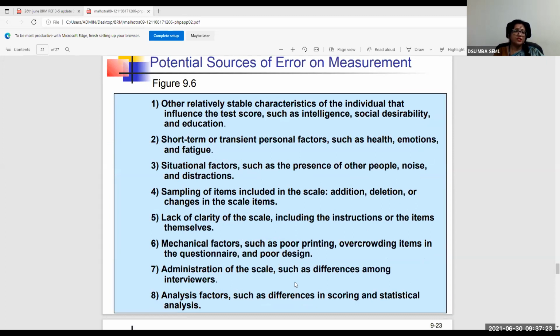All right, so some of the potential sources of error in measurement are given on the screen right now. Some of the stable characteristics, for example intelligence, social desirability, education, like I said, are stable characteristics which influence test scores. Certain short-term or transient factors, factors which are just moving, would be health, emotions, fatigue, that can affect people's responses. So if you administer a set of items when the person is really very energetic, for example, if I'm going to give a lecture first thing in the morning, you would be more attentive to listen because the mind is fresh.